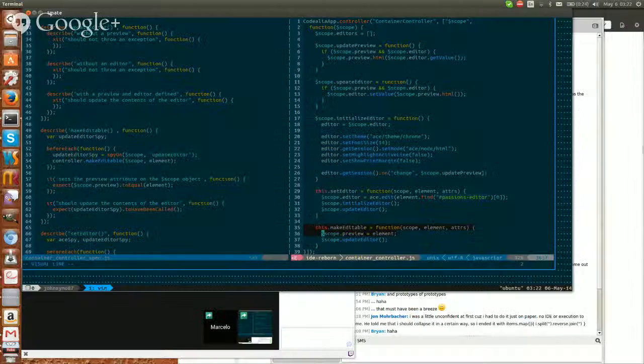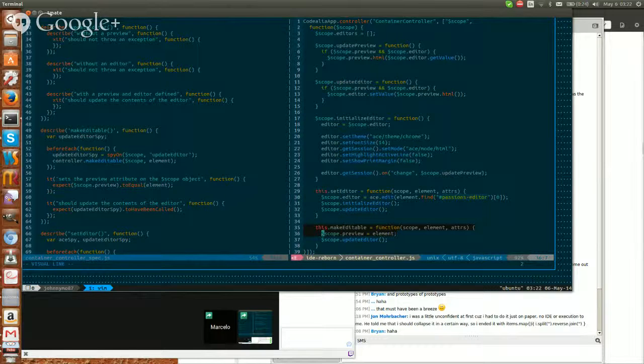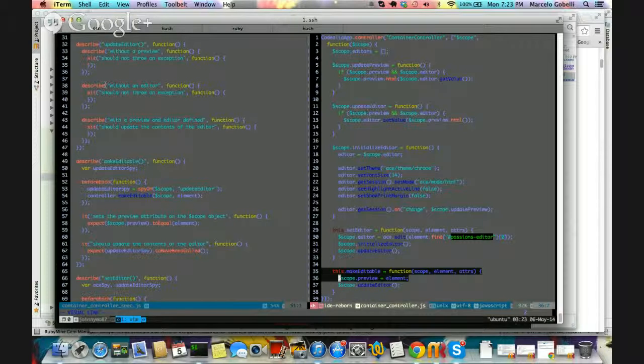Okay. And so when we make an attribute on it, we're making it available for all the controller and all of the view. Okay. I don't even think we use it in the view, but either way, it's sort of like the thing that we stick everything to. So we're taking element and we're calling it preview on the scope object.